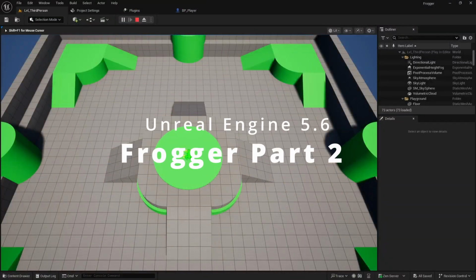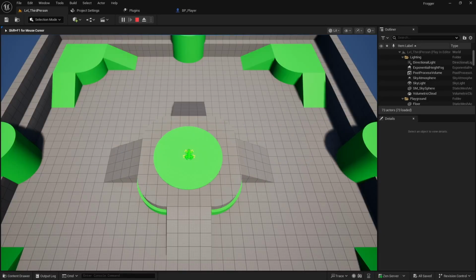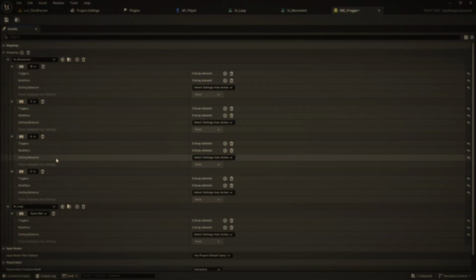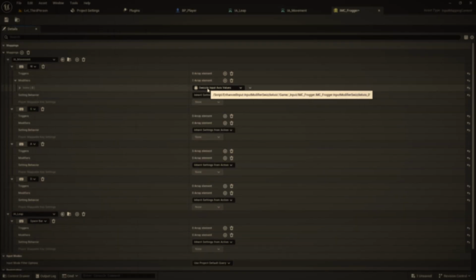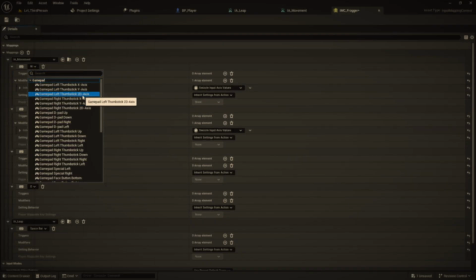Hi everyone, welcome to part 2 of our Frogger mini-series, and in this video we'll be working in the enhanced input system of Unreal Engine to create our control scheme. This is typically how you can define your key bindings for controllers, keyboards, and mice for your projects. Let's not waste any time and just jump right into it.